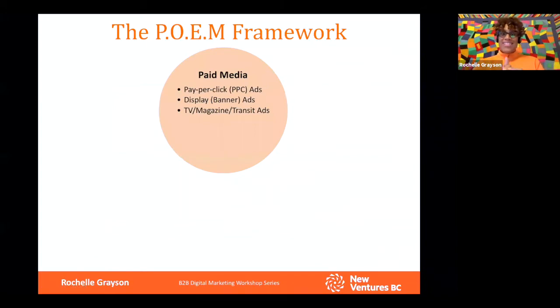So paid media in digital would be pay-per-click ads. We're going to be talking about that next week. Display or banner advertisements, video ads, those would be all paid media where you're paying often on a cost per click basis or a cost per impression basis, CPM. We'll talk more about that next week.